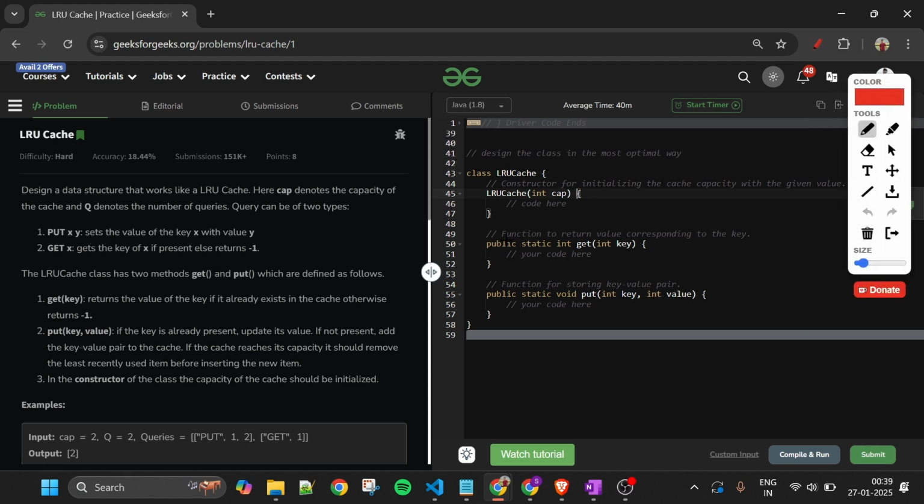Then there are two functions, get and put. First of all, the put function. The put function will give me two things, key and value, and we have to store it in our cache. Let's suppose I got put 1 comma 2, which basically means I will store 1 as a key and 2 as a value. Then there is a get function which is used to get the value of the key. If I use get 1, it means get the value of key 1. What is its value? 2, so I have to simply return 2 here.